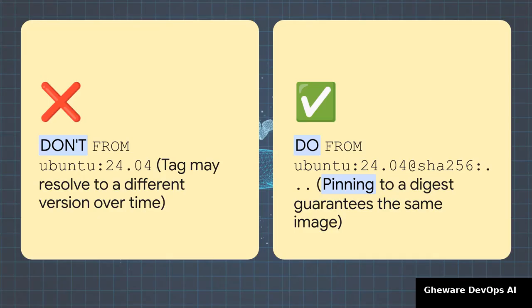First tip, and it's a big one, stop using the latest tag. I know it feels convenient, but it makes your builds so unpredictable, because latest can point to a totally different image tomorrow than it does today. Be specific. Using a version tag like Python 3.11 Slim not only makes your builds totally reproducible, it also often gets you a much smaller final image.